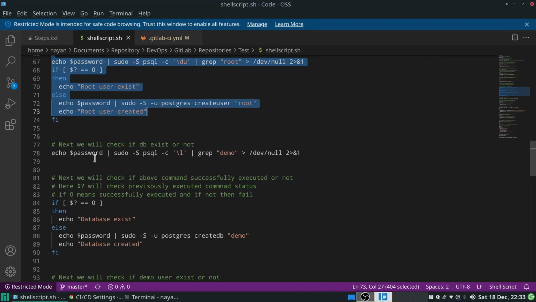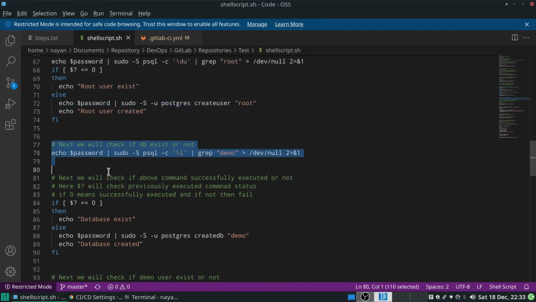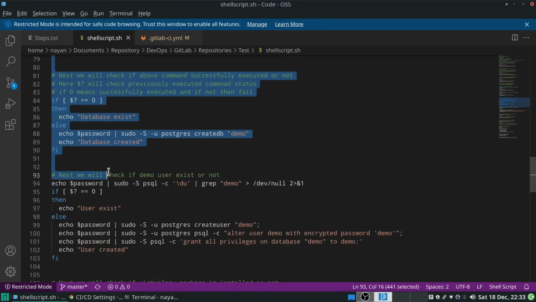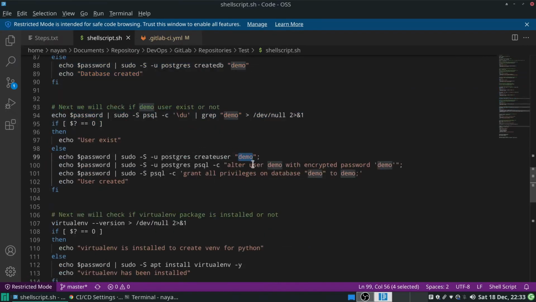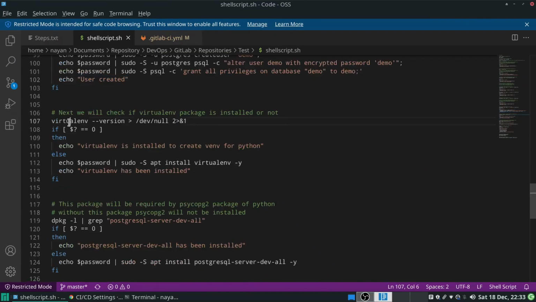So at present, the CI/CD pipeline that I am going to execute contains a Python Django project, which I want to deploy from my host machine to the guest machine. And in that Python Django project, I have used a Postgres database with demo user and demo database. So for that purpose we will create demo user and demo database. Over here we have created this demo user, then we have created a password called demo, and then we have provided all the privileges to the demo user, and then finally we print that the user has been created. Then we will check whether virtualenv, that is the virtual environment creation command, has been installed or not. If not, we will install it.